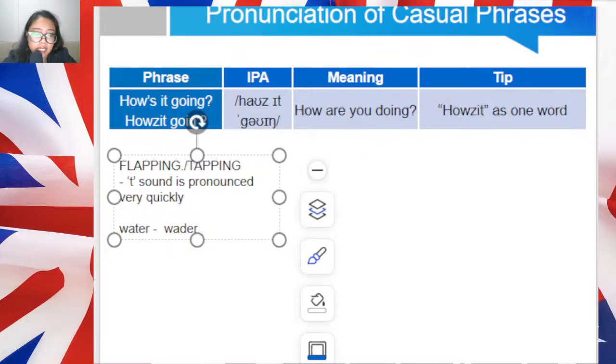Alright, let's try to say it like a native speaker. Say the words together quickly. How's it going? How's it going? How's it going? It's a quick and friendly sound.